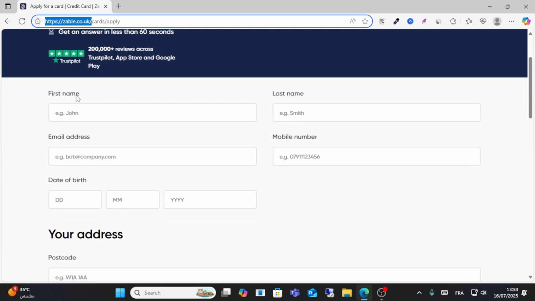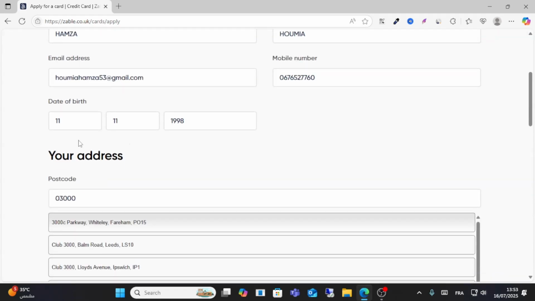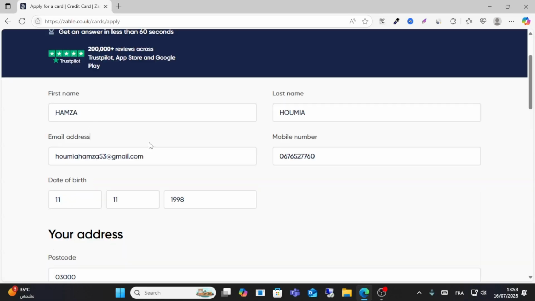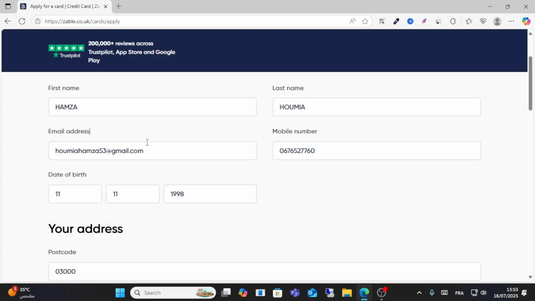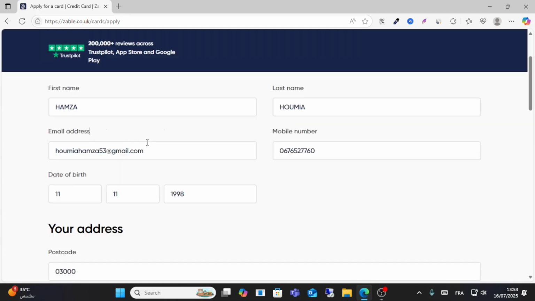From here, write your first name, friends, and write your last name. From here, write your email address, write your mobile number, and choose your birthday date. For example, this is the postcode, your address, this postcode and house number and street and district. Write all this information and write your income from here, monthly tax, yearly before tax.